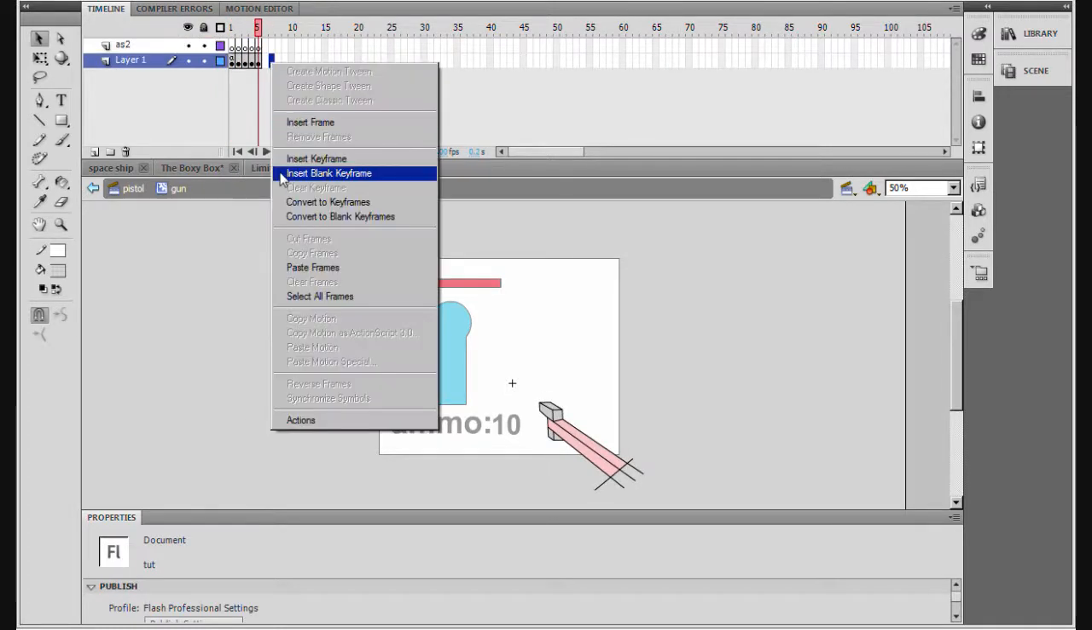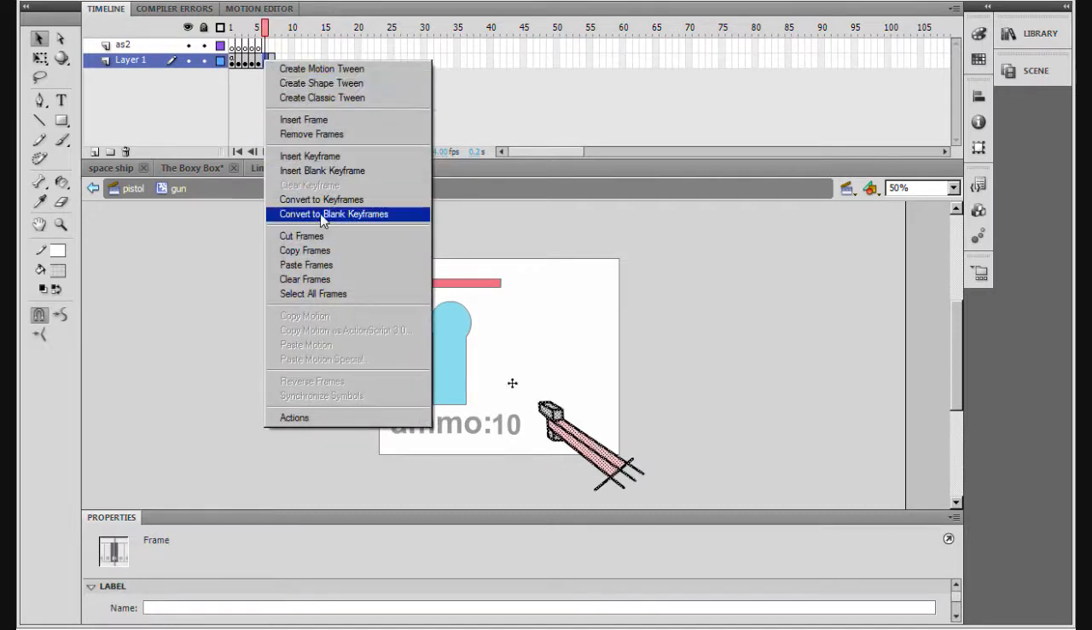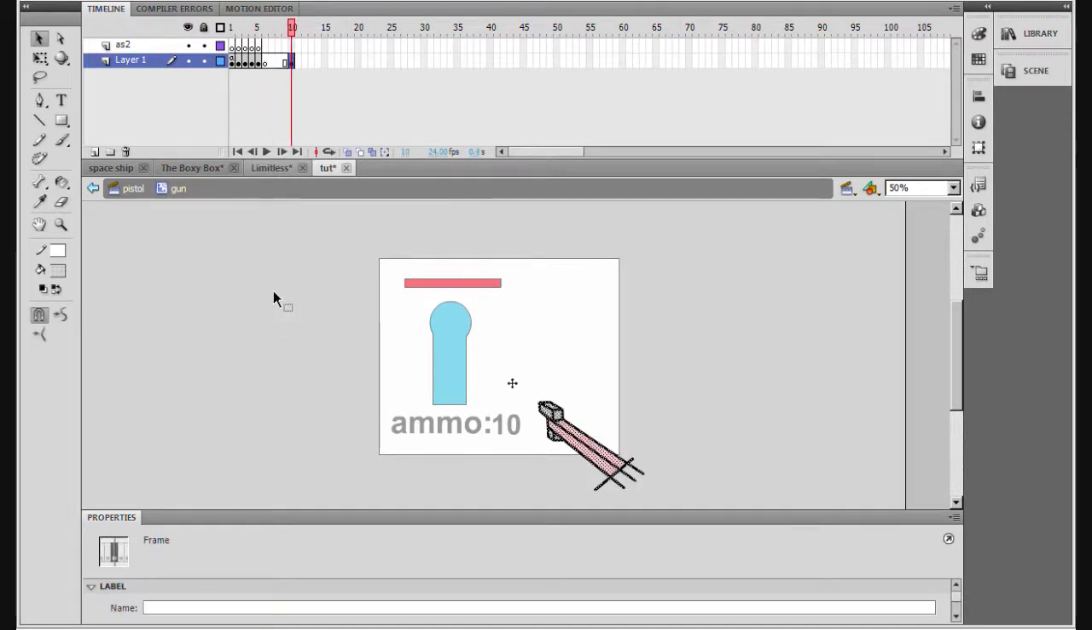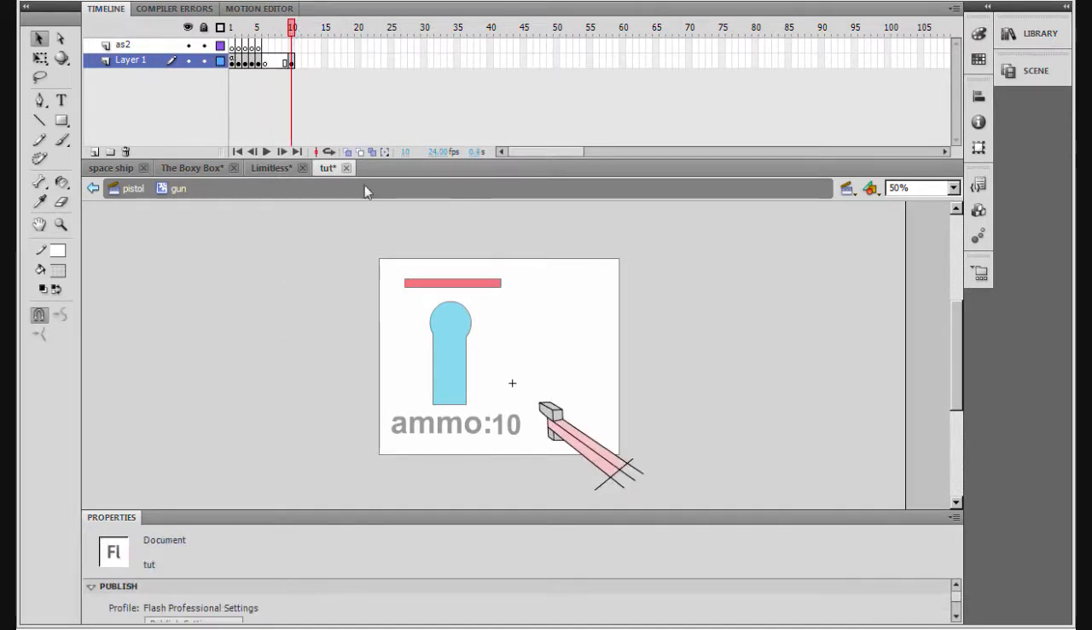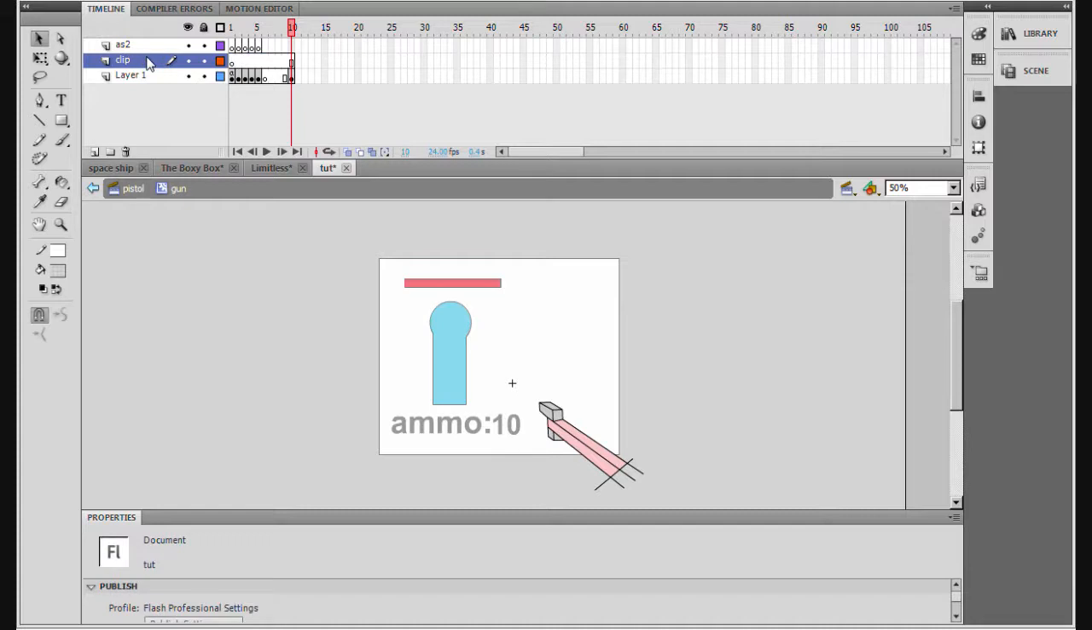Now we're going to want to create a reload, basically. Make sure you convert to blank. Okay. Now it doesn't necessarily matter where this is. It's just I want to have it on a frame like frame number 10 because it's easy to remember. We'll create a new layer and call it clip because the clip's going to come out. So I'm going to draw this clip.